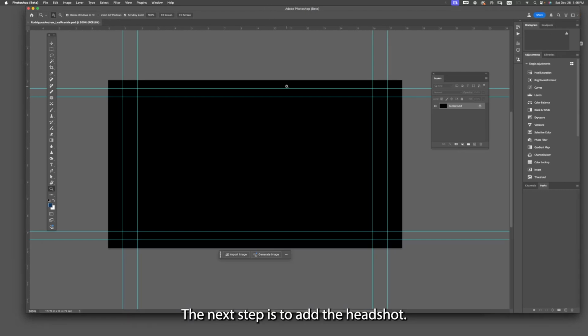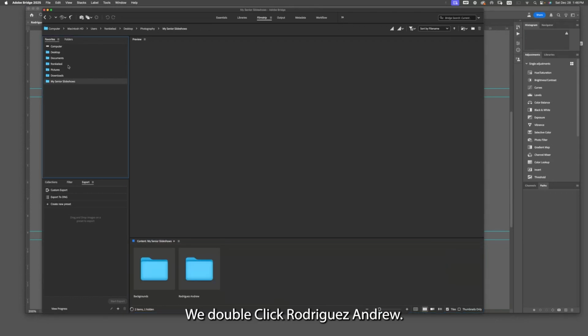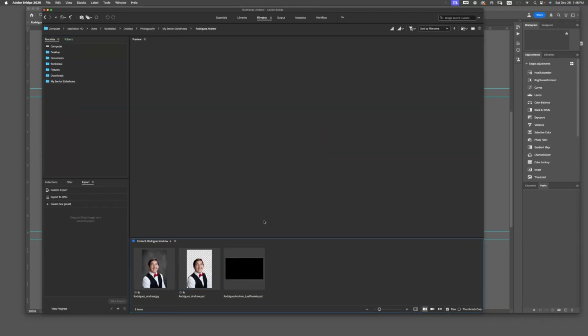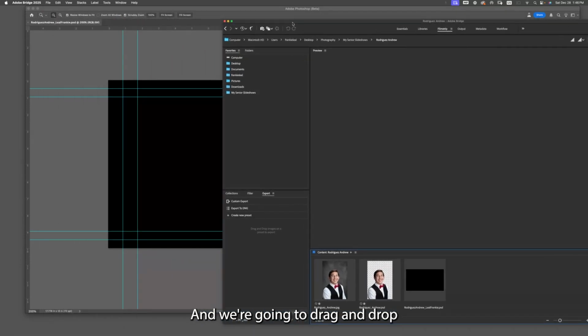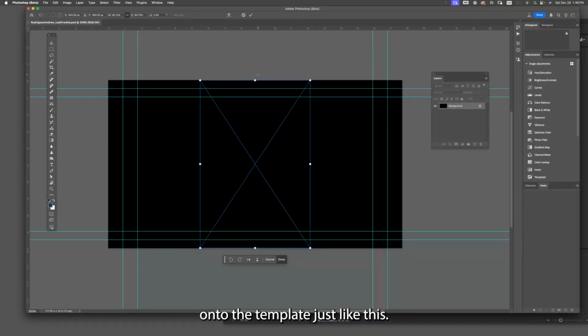The next step is to add the headshot. So let's go back to Adobe Bridge, and let's go back to My Senior Slideshows. We'll double click Rodriguez Andrew, and we're going to drag and drop the PSD onto the template just like this.